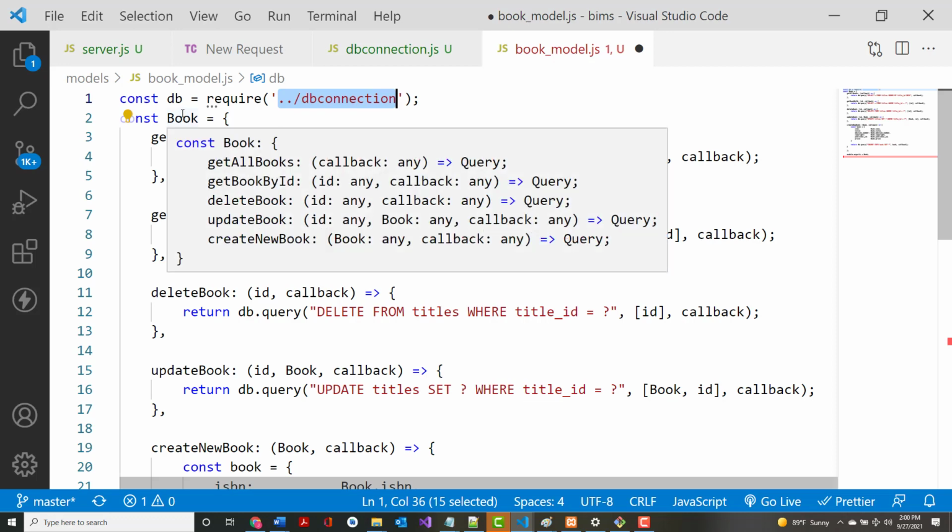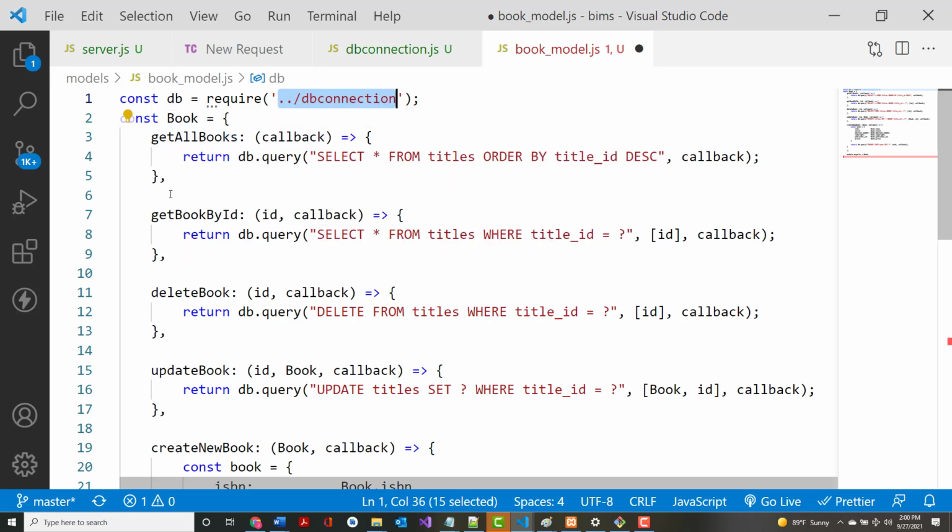All right. Now we are creating a book object that is going to hold all 5 of our queries. All 5 of our different methods. So we've got here get all books, which is going to return the query select star from titles, order by title ID in descending order. You've got get book by ID, which does the same thing but only returns a single book. And just so you know, if you look here, this is its name in the database. This is the name we passed in.